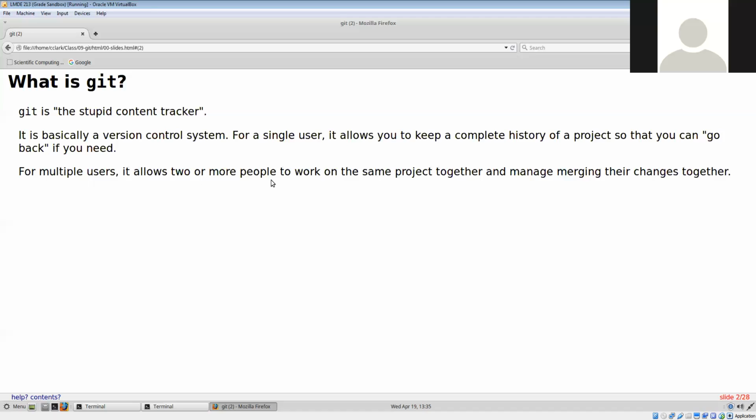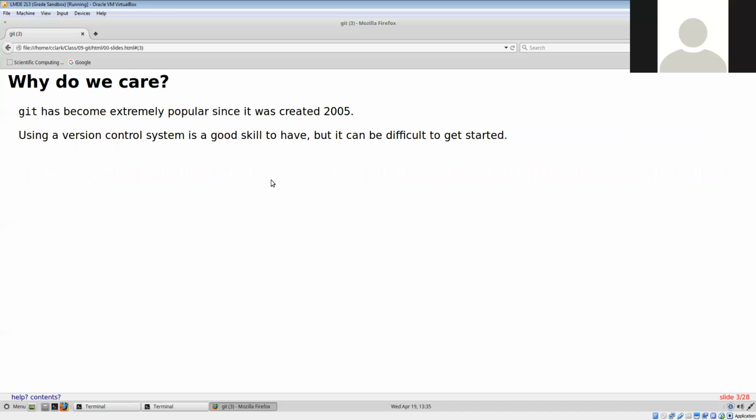So I decided I'm going to help Patrick. We would use Git to collaborate on that, so that when I'm making changes and he makes changes, Git can tell us how to merge those changes. Why do we care? Well, it's become very popular since 2005. If you've heard of GitHub, GitHub is a website that's built on the Git version control program.